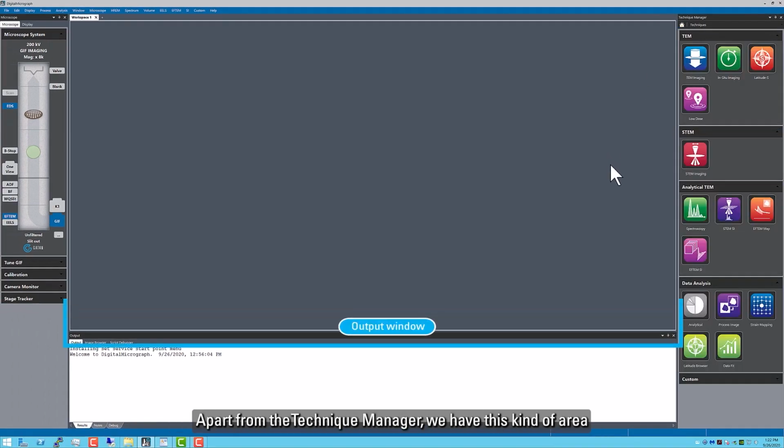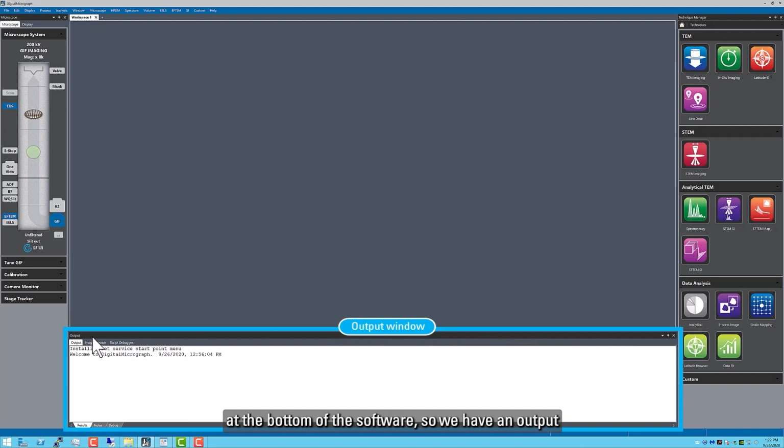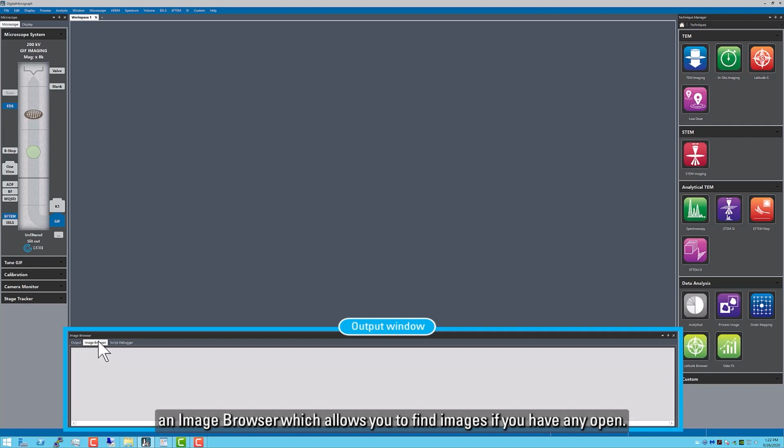Apart from the technique manager, we have this area at the bottom of the software. We have an output window, which gives us information about what the software is doing, an image browser, which allows you to find images if you have any open, and then we have a script debugger.